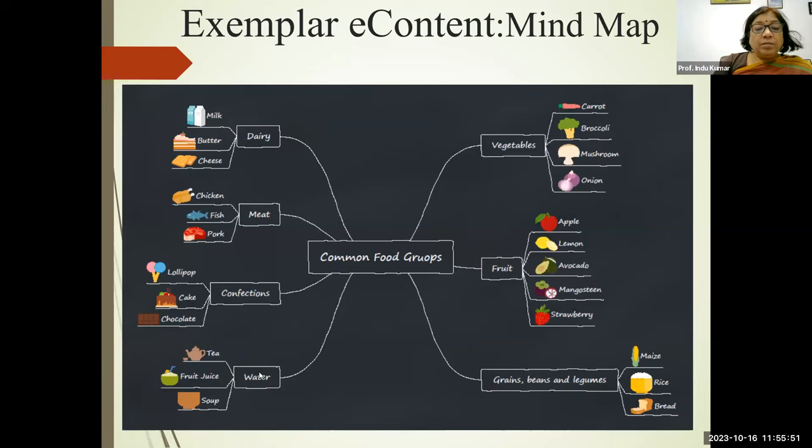Somebody has written something in the chat box. Like this mind map is for common food groups. Whosoever has developed this mind map has organized the food groups into seven subtopics: dairy, meat, confectionaries, water or fluids, then vegetables, fruits, grains, beans, and legumes. But if you want to organize them in some other way, you can. So that is our reflection of the particular concept that we are dealing with. You can organize your thoughts and the topic in question in any manner you want.